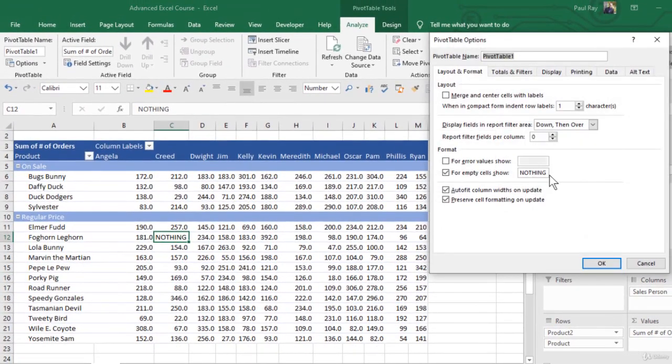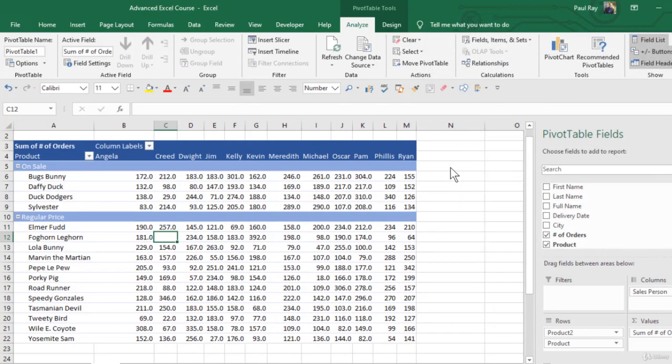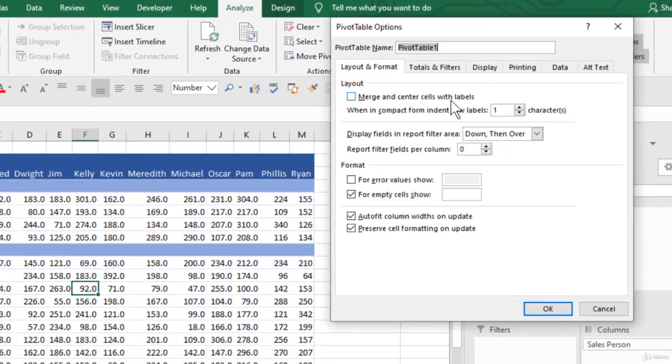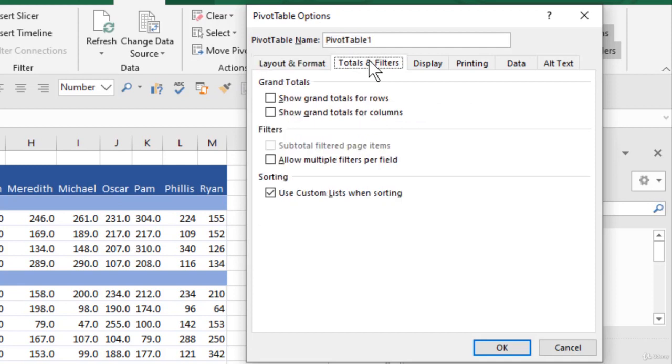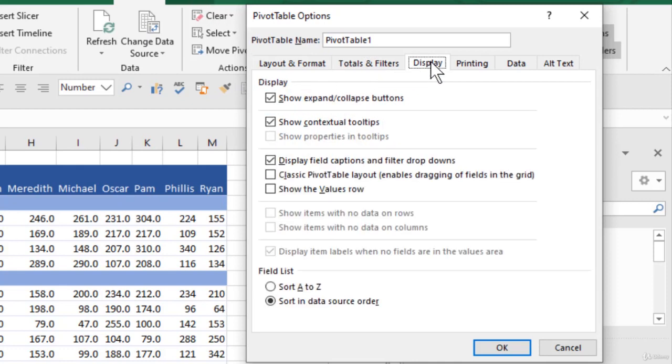Go to options. Let's go ahead and delete that. There we go. Go to options. You can change it to where if there's an error value, show as whatever. Tools and filter. Offer totals, grand totals. It's the same as going to the design tab and changing it there. It's just a different way. I don't really mess with the display options.